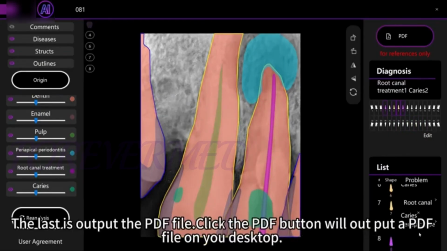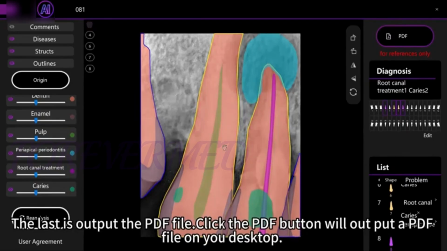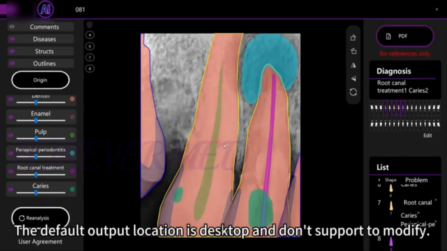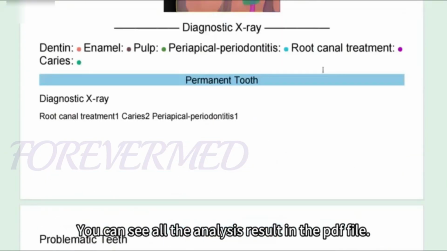The last is outputting the PDF file. Click the PDF button. It will output a PDF file on your desktop. The default output location is the desktop and it doesn't support modification. You can see all the analysis results in the PDF file.